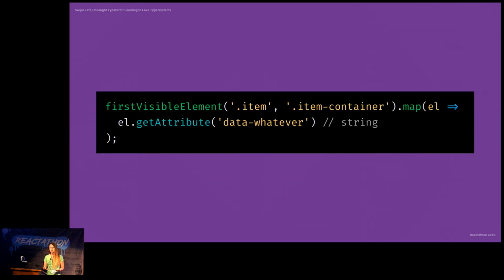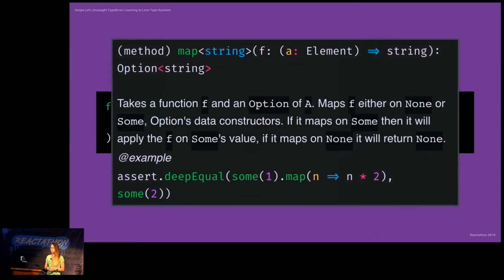So when you do use this function, you get back the option type, which returns a consistent interface, just like the either type. And both of these objects, some and none, have the map function defined. So in my code, whether or not it found something or it didn't find something, I don't have to do crazy undefined null checks and a massively nested if statement.